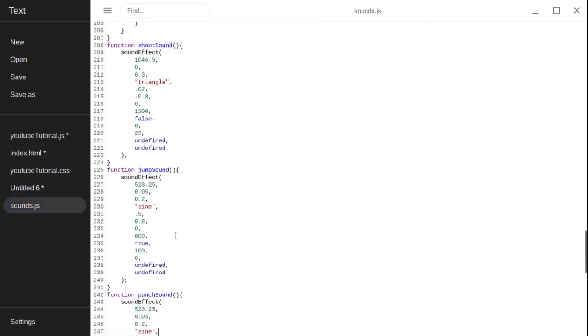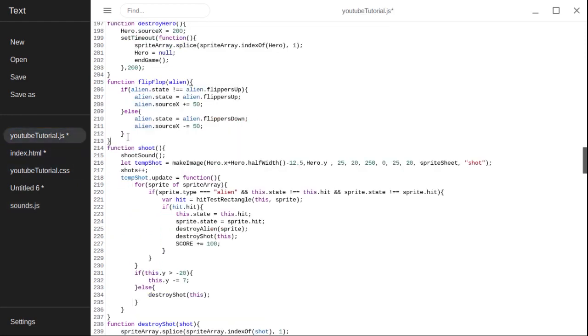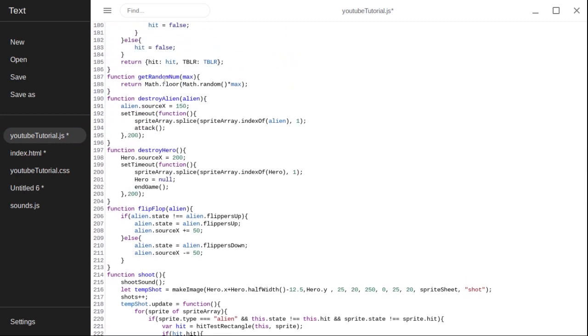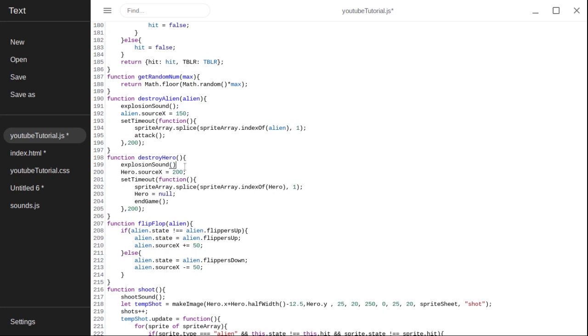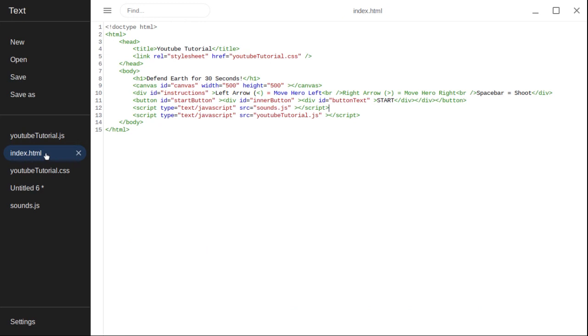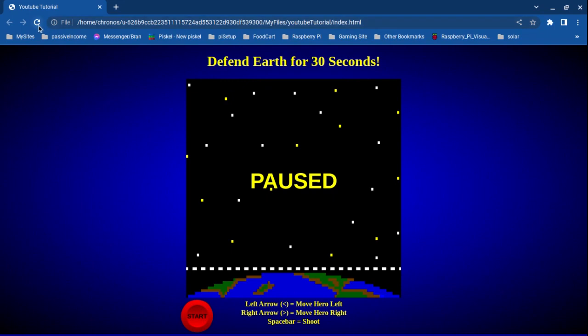Now there's one called explosion sound. I'm just copying the name. That's all you need to do, you can just type it. So over here where you destroy your hero and where you destroy your alien, first thing you do is call that explosion sound function, semicolon. And then here too, explosion sound. It'll call the function from that other JavaScript page, so long as you put it above YouTube tutorial.js. It will be calling the functions from the other page.